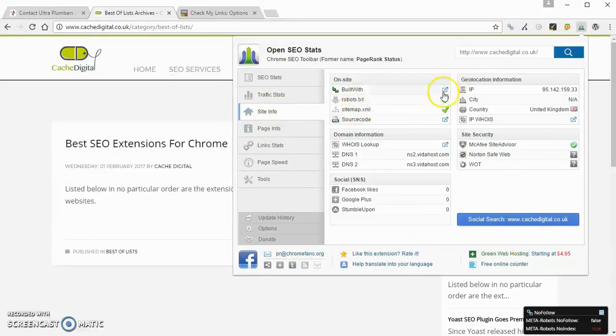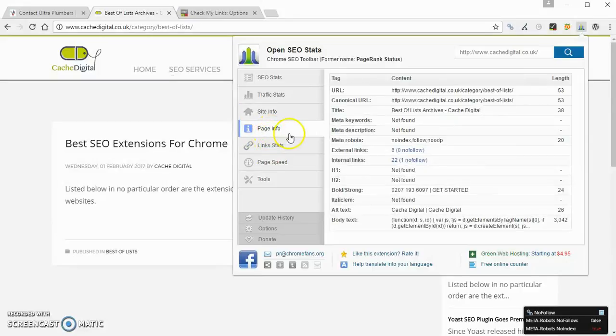Site information, it's handy. It links straight into things like Built With, which gives you a whole load of information about the technologies that the site's running on. It's handy for the quick DNS name server information that you get here. Some on-page stats, if the page that you're looking at is noindex follow, I'm sure it tells you about that, well, it does here, H1s, H2s, keywords, descriptions, all the usual suspects, I suppose, the same information that you're going to get in a number of SEO extensions.